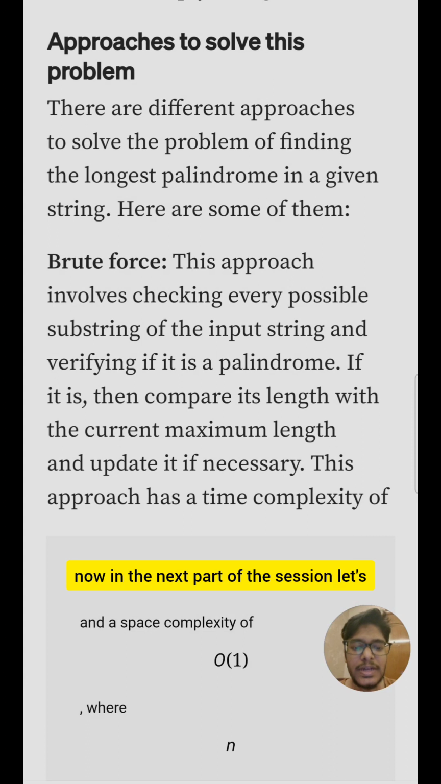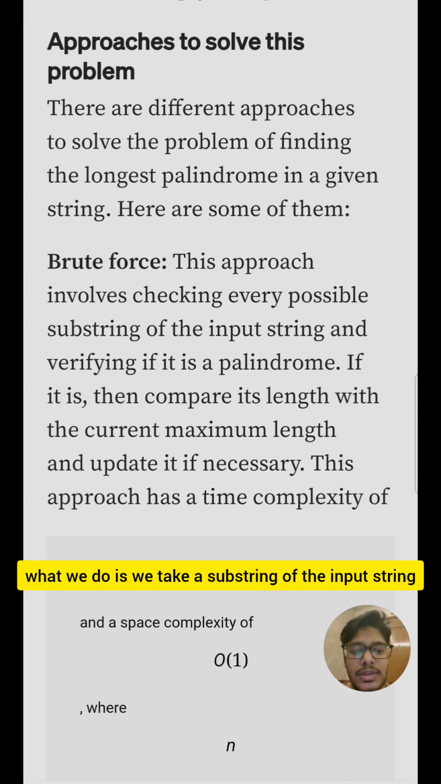Now in the next part of the session, let's focus on the approaches to solve this problem. There are different approaches. The first approach is obviously a brute force approach. In this approach, we take a substring of the input string and we check whether it is a palindrome or not.